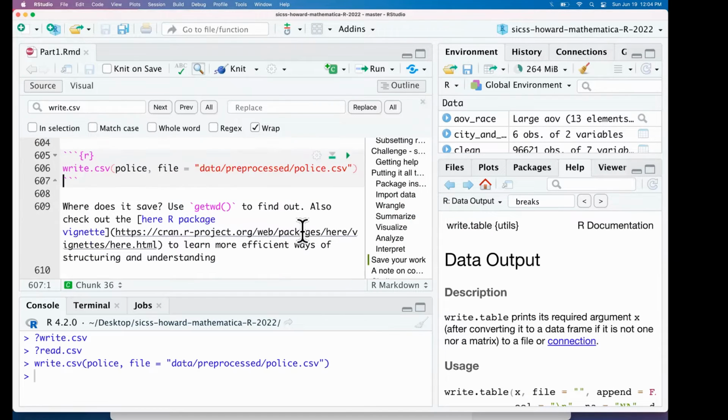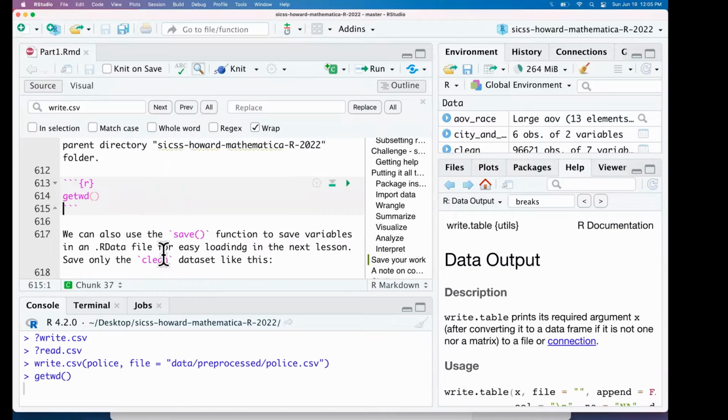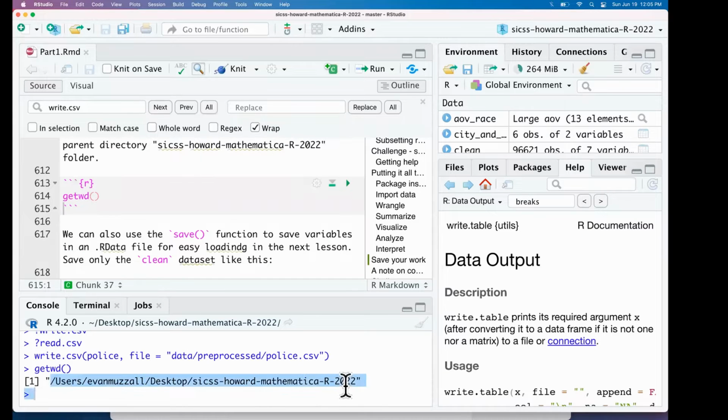So where does it save if we don't specify the folder location? Well, we can use getwd to print the path to our working directory. Mine is set to the parent folder, SICSS-Howard Mathematica R 2022. Yours might say desktop or downloads. Again, it takes some practice, but just know we're here to help.